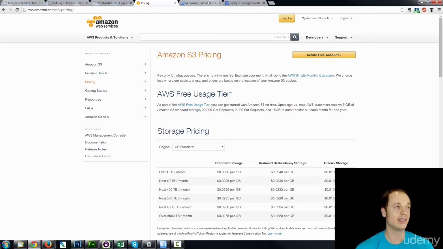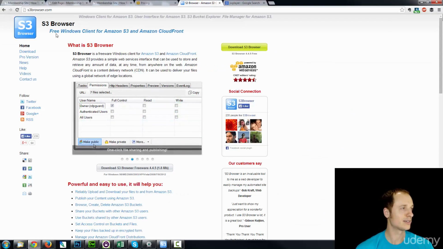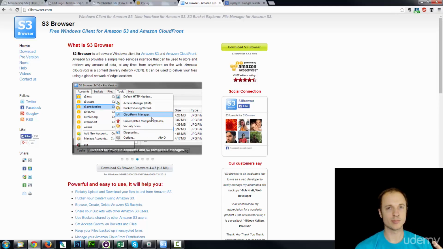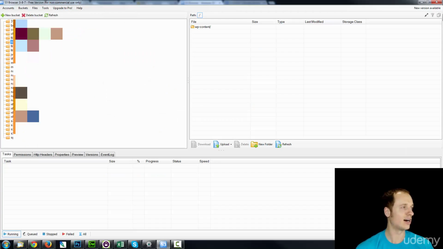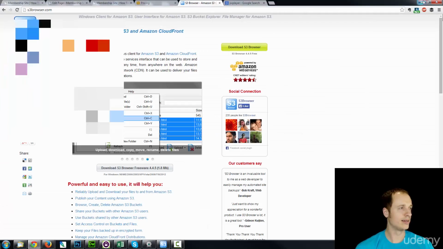And then I recommend getting S3 Browser. It's a free Windows client for Amazon S3 and Amazon CloudFront. And it's just a real simple program that allows you to access your S3 very easily. Like here's mine. You can see all my buckets here on the left hand side. And you can create new folders easily, upload really easily. And it's just a nice interface to work with.